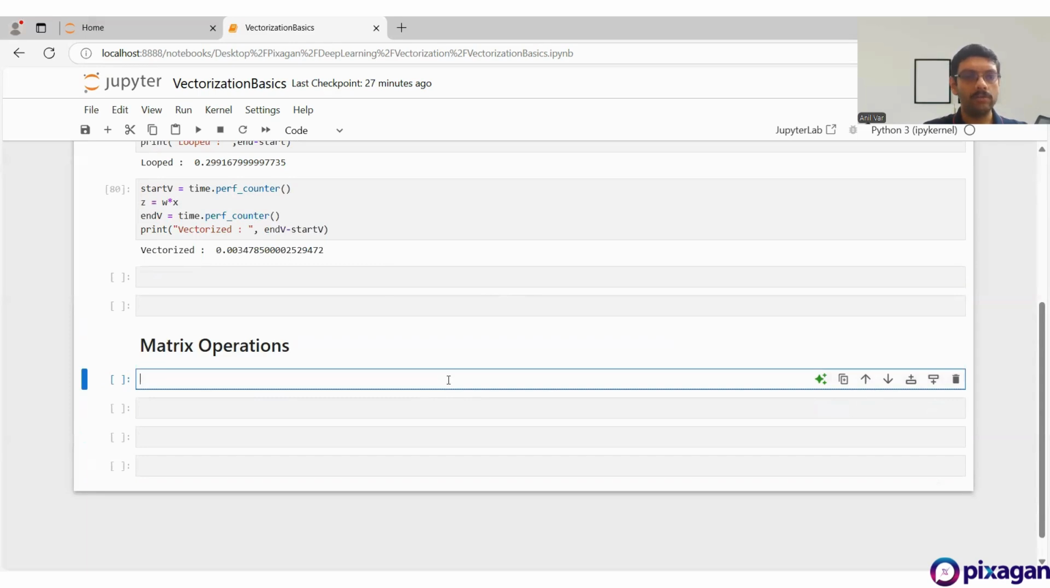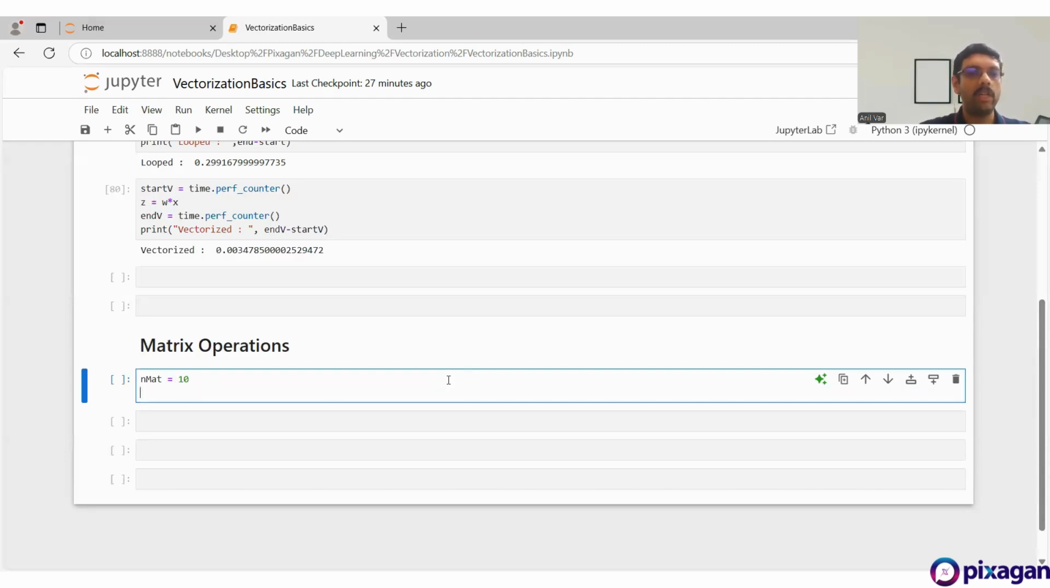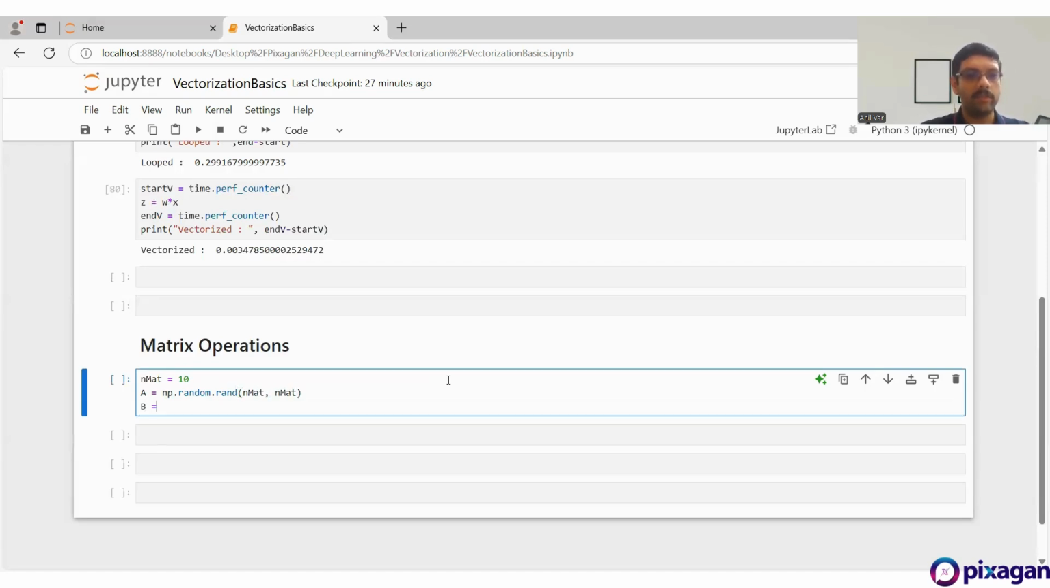Okay, so let's try this out for a few matrix operations and look at the impact of vectorizing. We're going to say the number of elements in the matrix, n mat, is 10. A is np.random.rand(n mat, n mat), so it's a 10 by 10 matrix. B is np.random.rand, and again n mat, n mat.